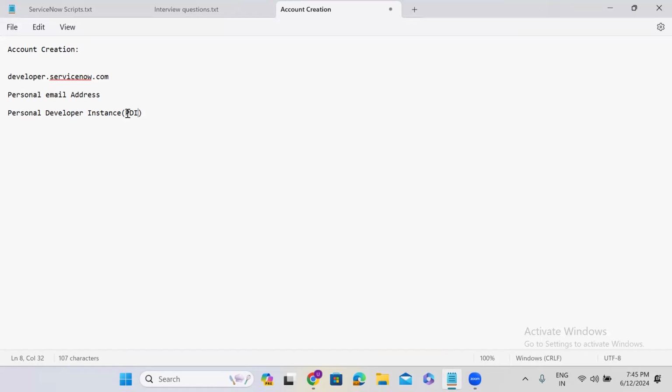So guys, a personal developer instance is nothing but a URL. In ServiceNow, when I say instance, when I say URL, when I say environment, all are the same.